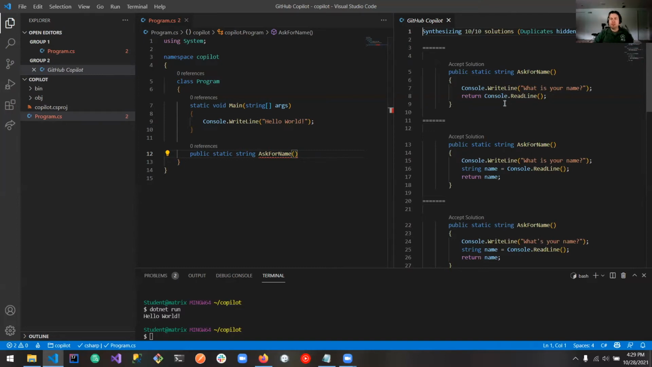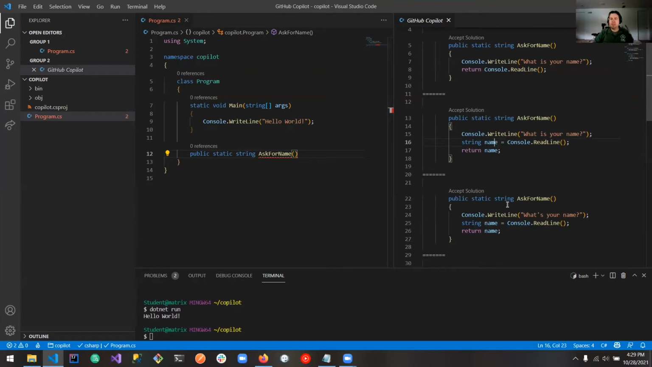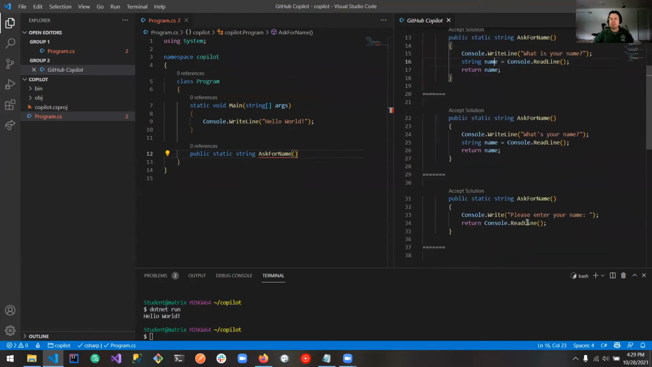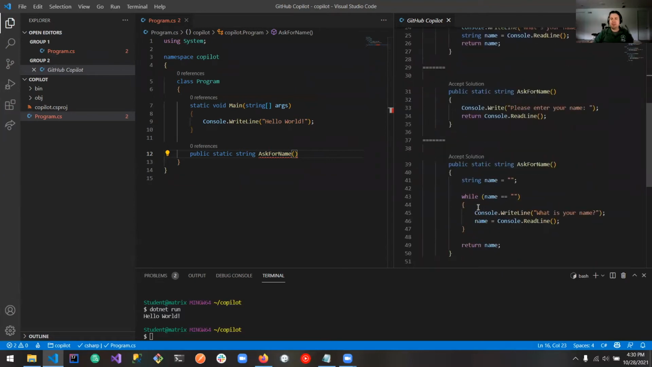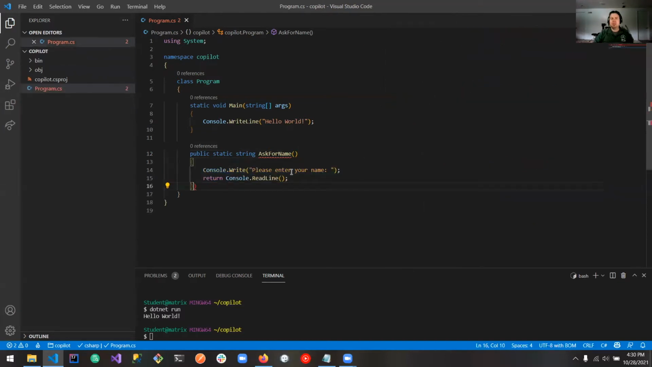We're using a console read line. We're going to maybe store it as a variable and then return that variable. This one looks pretty similar. Not a lot of different ways you could actually do this. Maybe set a default value and then loop until we get some data. I'm actually okay with just, please enter your name and then read line, return that back. So I'm going to accept this solution. There we go. The method is written for me. Looks like it might have added an extra parenthesis, so I'll delete that. Okay, so I have my first method.